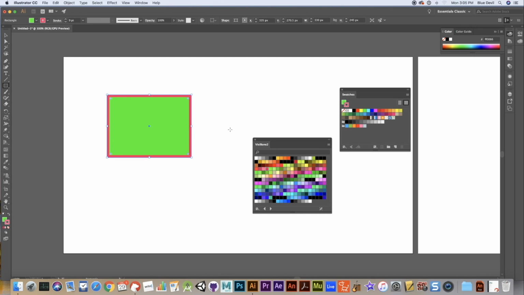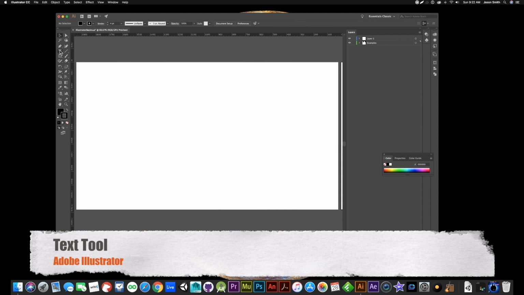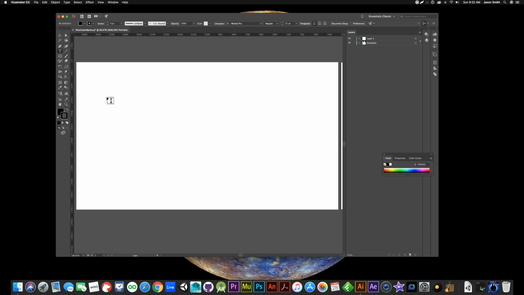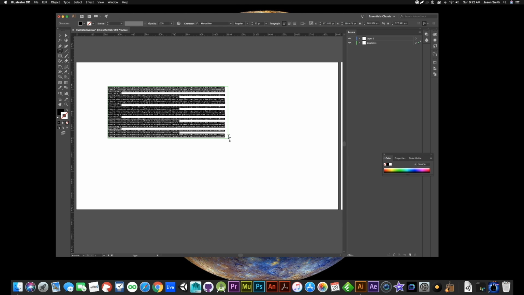And that's just a brief overview of swatches and using the swatch panel. The text tool icon is a letter T. It's right here. You could also hit T on the keyboard. When you select a text tool, you get a standard cursor. You can drag across the screen to create the area where you want the text to fill. And then it's going to fill it with some lorem ipsum.